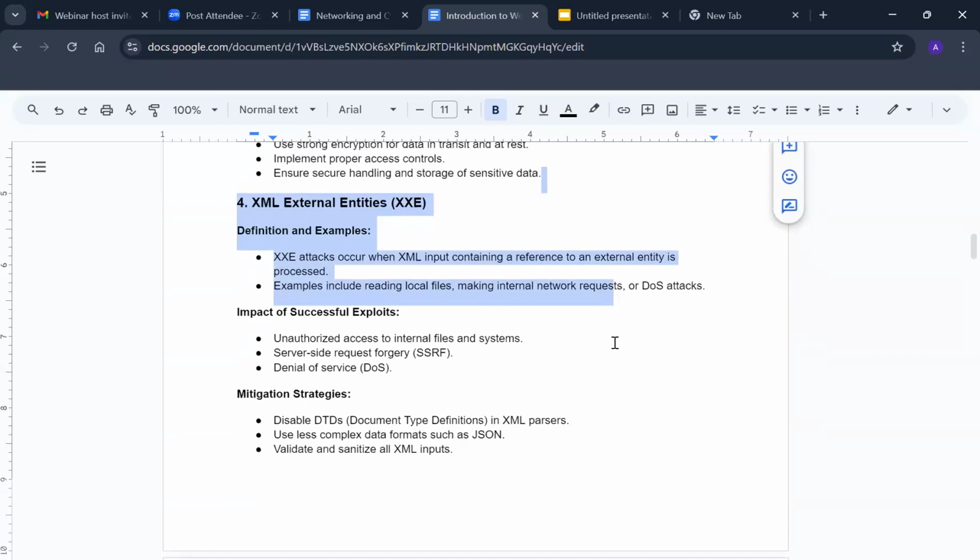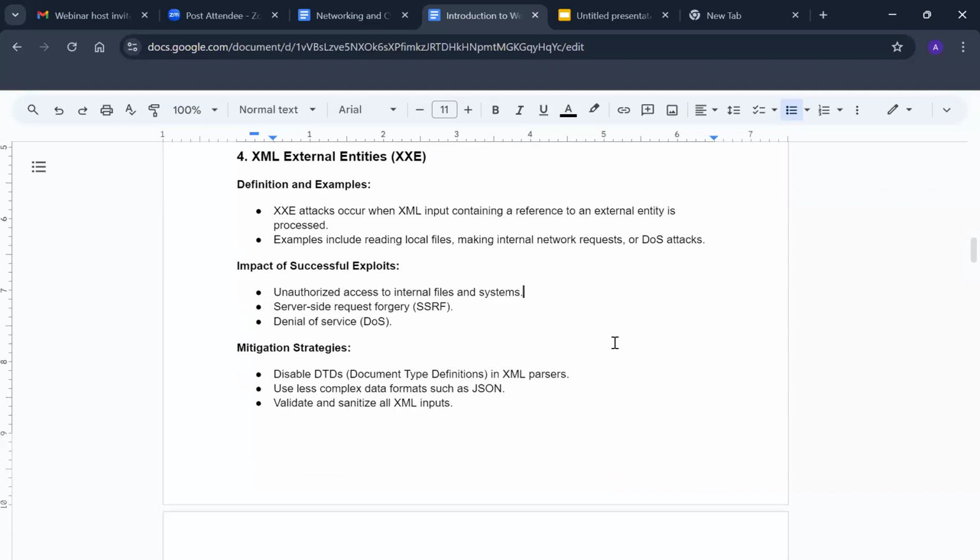So mitigations: you need to disable document type definitions in the XML parser. The other thing is use less complex data formats such as JSON. Use JSON when you are posting data from one application to the other. And then validate and sanitize all XML inputs. Ensure any data that goes into your application is well sanitized.